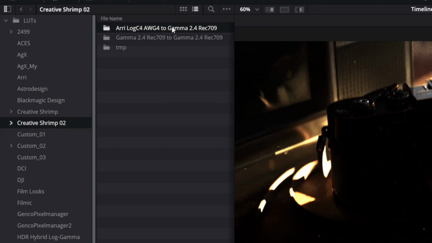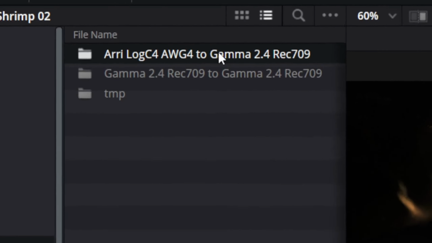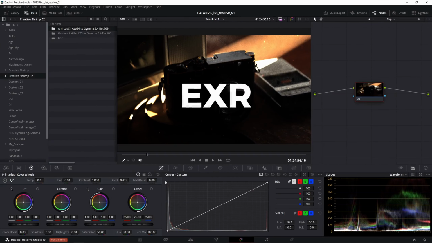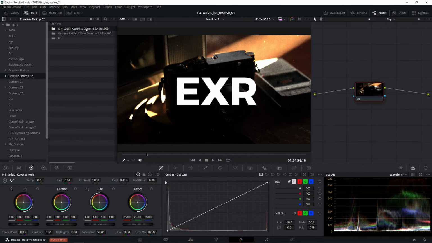Let me walk you through using them really quickly. The crucial thing about these hybrid LUTs is that they expect a logarithmic encoding as an input. The Arilog C, Ari White Gamut, for instance, as a color space in this case. So given that we most likely will work with the EXR files, it will expect that we convert these EXR files into the logarithmic encoding.